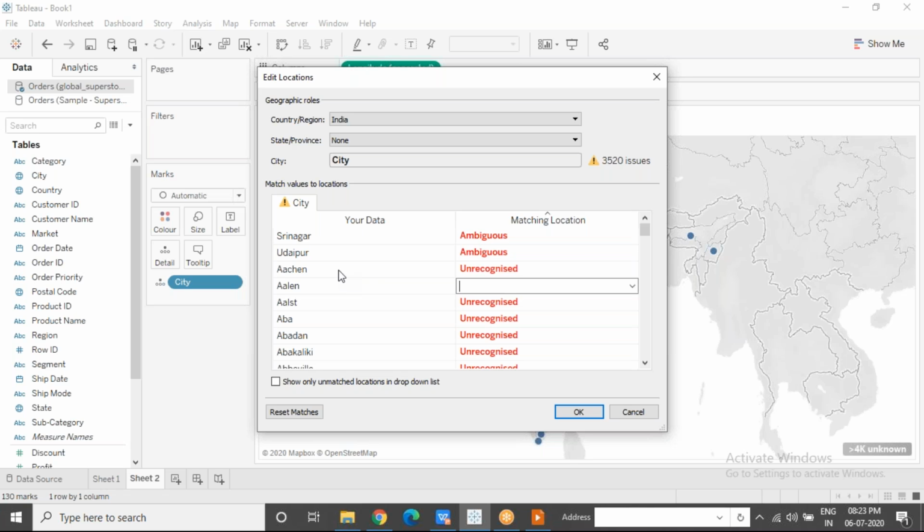Why? Because these cities are not present in India. And remember, Tableau is trying to search for these cities in India now. That is why the problem arose. How do you fix it?